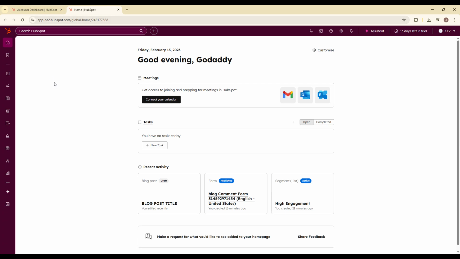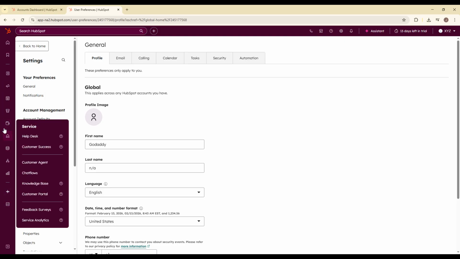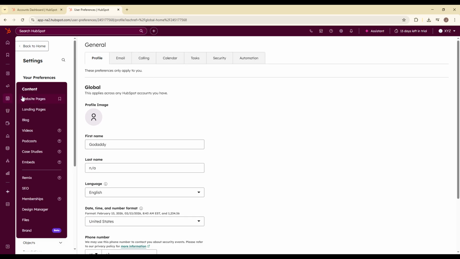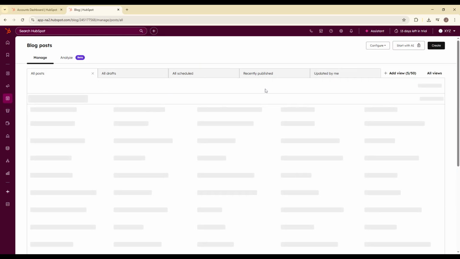First, log into your HubSpot account. Once you're inside your dashboard, look at the top right corner and click on the settings icon, the small gear symbol. This will open your main account settings area. From here, go to the left sidebar and scroll until you see Website. Click on Website, then select Blog underneath it. This is where all your blog settings and blog instances live inside HubSpot.